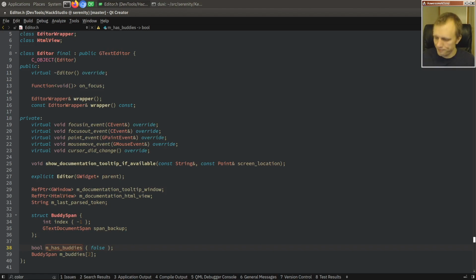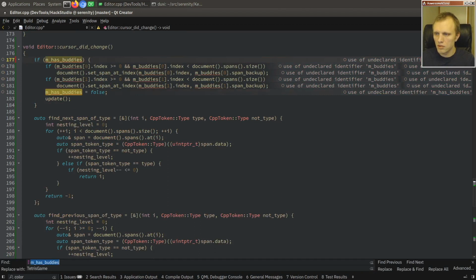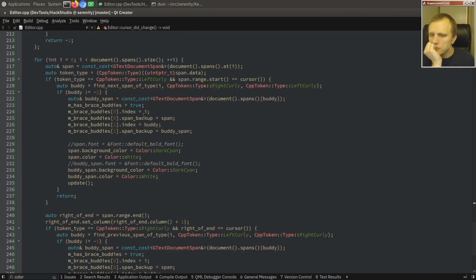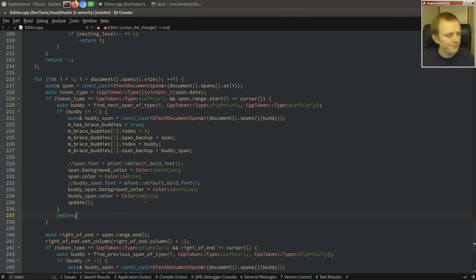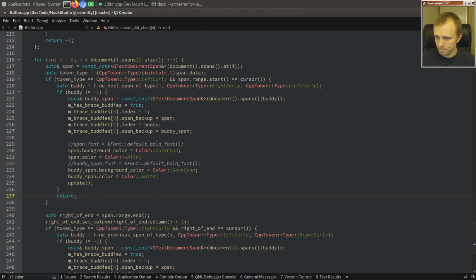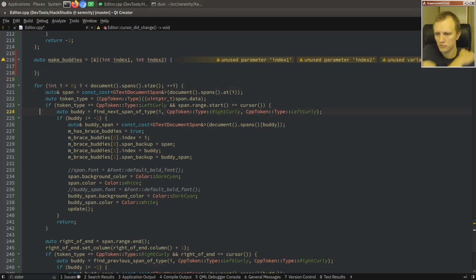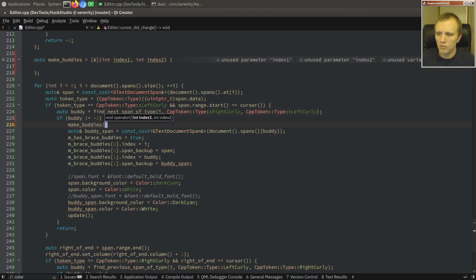So maybe we'll call these brace buddies or something. Maybe that's a better name for it. Brace buddies, I think, because then at least we know that it's about braces. And then this code here is so smelly. So if we find, let's see, make buddies. Index 1, index 2, something like that. And that will be I and buddy.